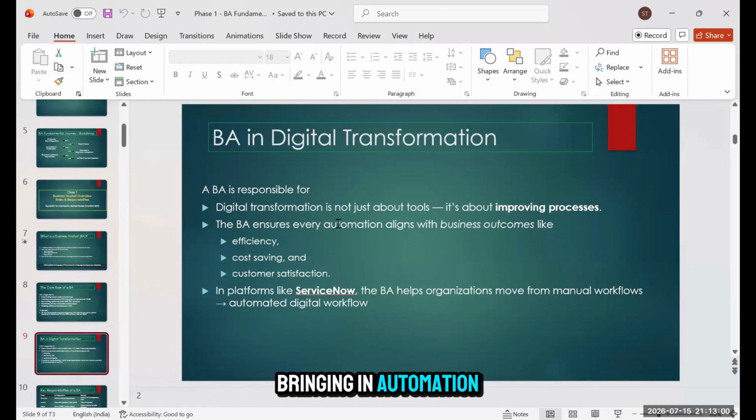If you are bringing in automation, then what benefits is it reaping? It will be giving you efficiency. It is saving your time. It is saving money. At the same time, the customer experience, the customer satisfaction improves.